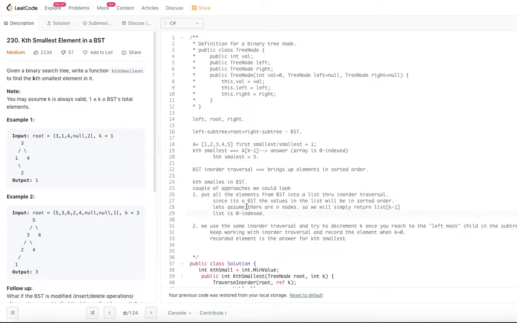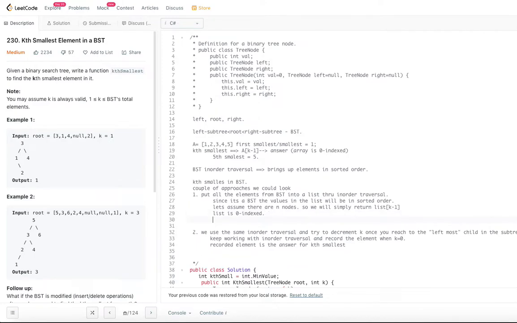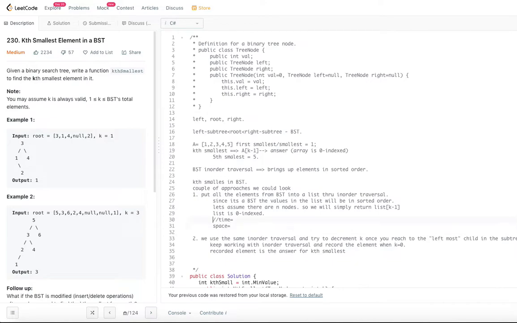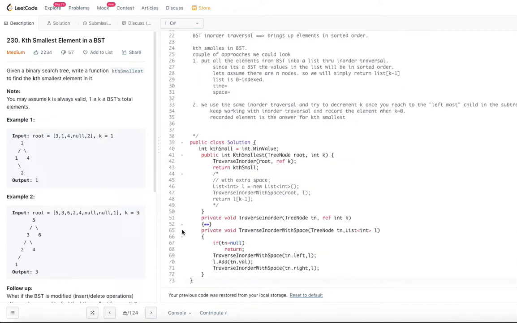So let's go ahead and look at the code for this. We will come back to the second approach and look at its code in a little bit. For this approach, let's look at the code, and we will also look at the time and space for this particular thing. So what we are saying is we do the in-order traversal and put all the elements into a list. I have this in the commented section, with extra space.